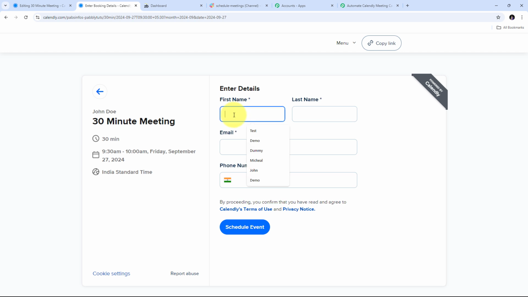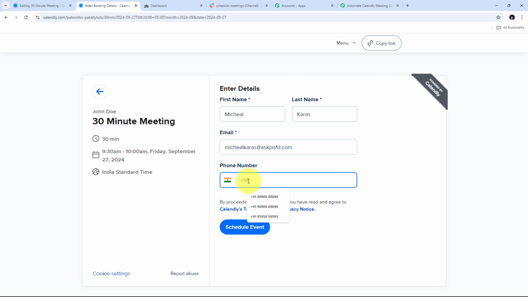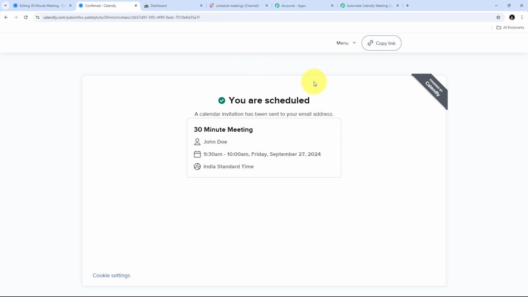So here the first name is going to be Michael, last name will be Karas, and I have to give an email. So here I'm going to give an invalid email. I'm going to type my email address, that will be a random email, and that should be an invalid email. So here in the email address, I have added a random email address, and this is an invalid email. Now I'm going to give the phone number. This is also a random phone number, and now I'm going to click on schedule event. So I'm going to do that. And here I've created this new invitee in Calendly for my 30 minutes meeting.